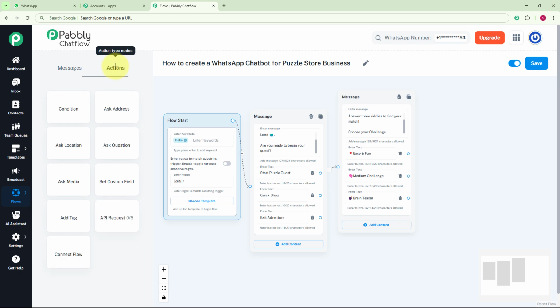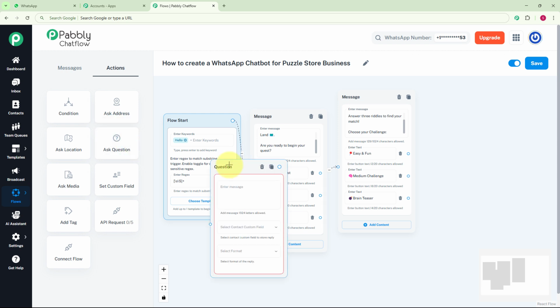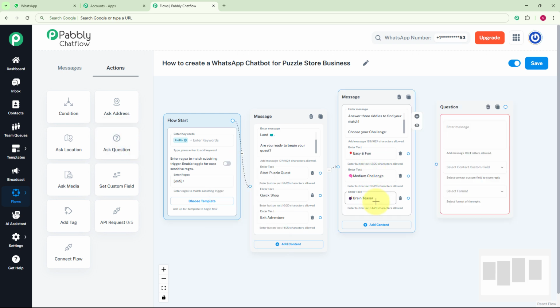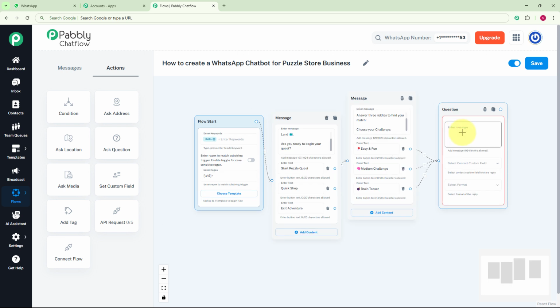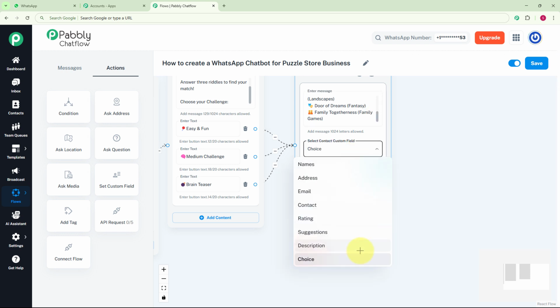For that, I will just go to actions, and here you can see you are getting the option for ask question. Once you click on ask question, you will get the question node. And now I am going to connect these 3 buttons with this question node. Now here I am going to enter the message or the question I want to send to my customer. Here I have entered a message for my user, basically asking them which type of puzzle they want. And now here you can see these are the contact custom fields created by me, and I have chosen choice as my contact custom fields.